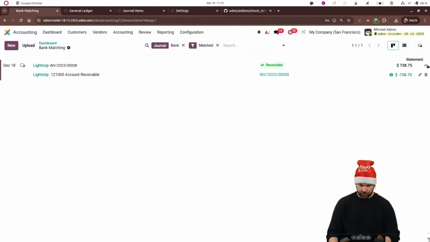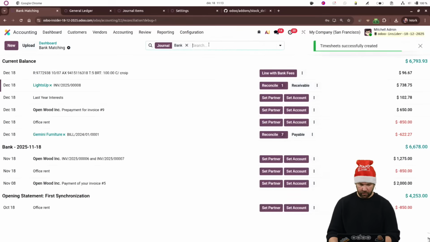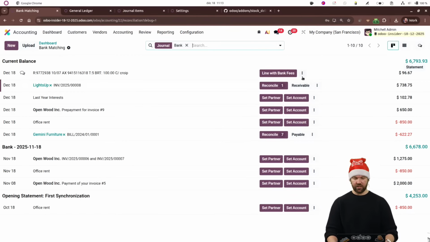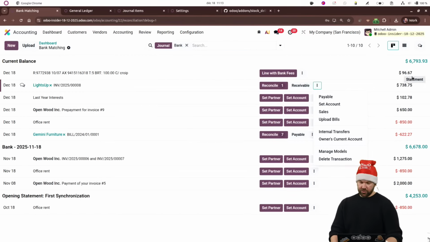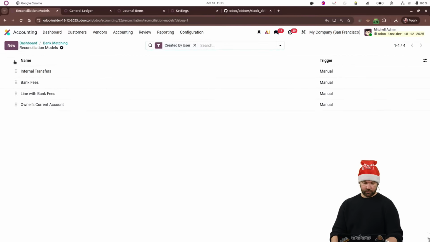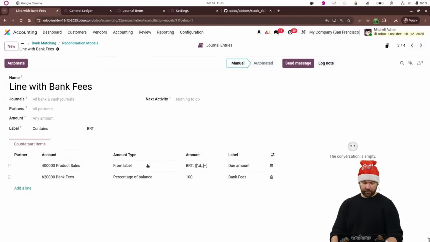What I would do, and I think I just need to rehash my memory on this part, is you essentially, as you can see, you have these purple buttons come up, line with bank fees, etc. What you need to do is you create models, essentially. And so you would create a model here, bank fees or whatever, line with bank fees. And essentially, any difference made between what was on the invoice and what you received, say like percentage of balance, would go into another account automatically.